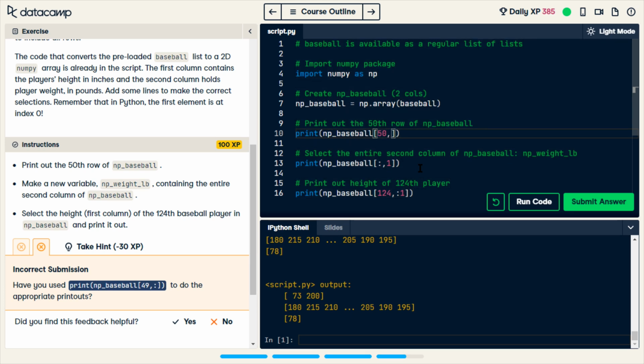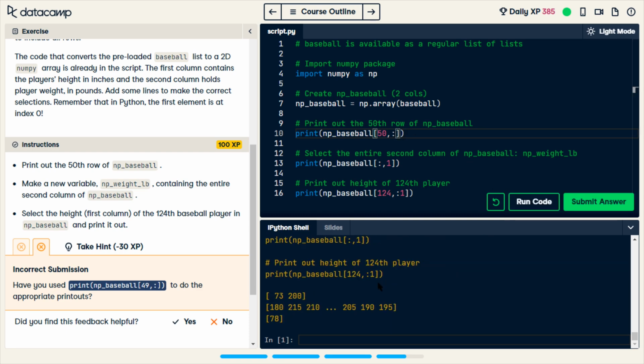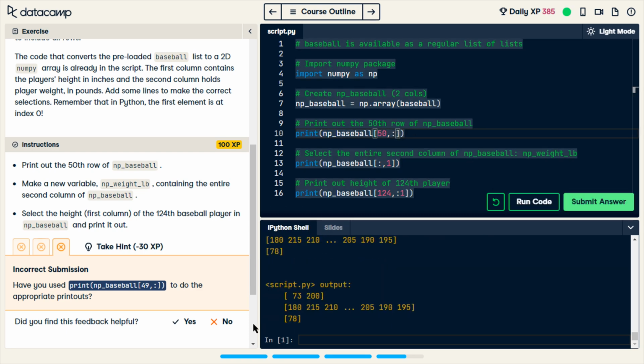Oh, on line 50, I didn't do... Should I do comma colon? Because we want the 50th row, but we want everything from the 50th row. So let's submit that. No.